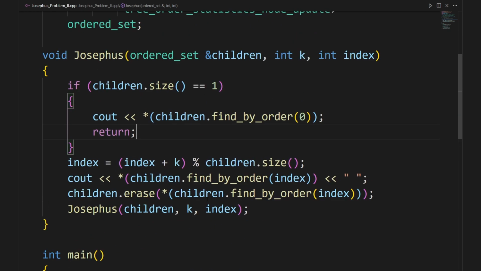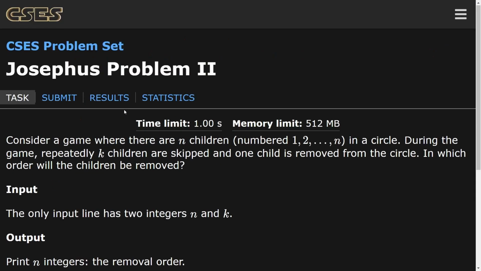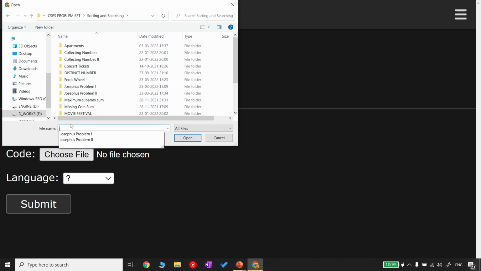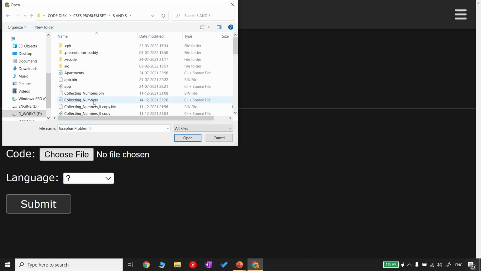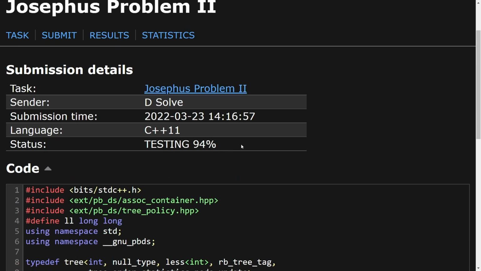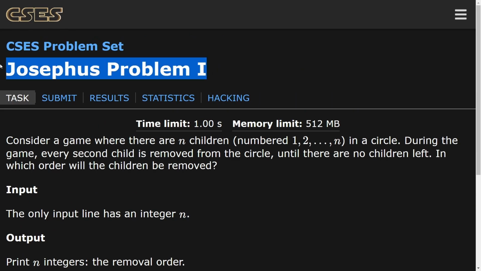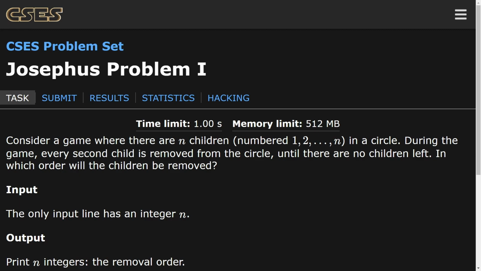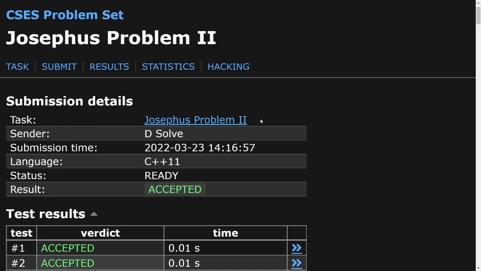So now let's try to submit this. Submit. This is present at Josephus Problem 2, not here. Send this Josephus Problem 2 dot cpp. And you must be wondering, can we do the same thing in Josephus Problem 1? I have made a video using a different method, but we can use this method also. So this has been accepted.